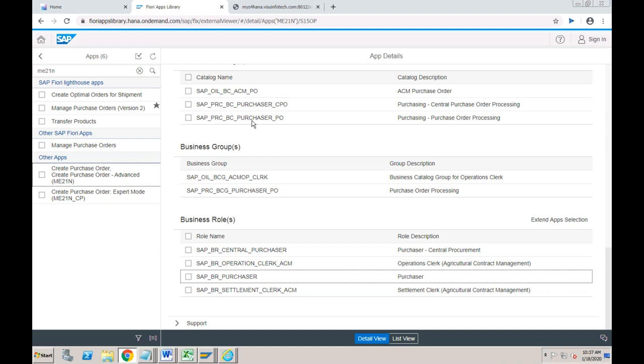Okay, so that is one way. I told you, you can enter the transaction code and you can identify which particular app I should use in order to access a particular transaction. There is another way also.